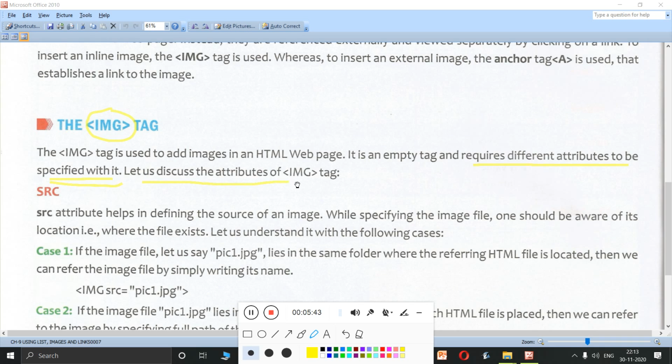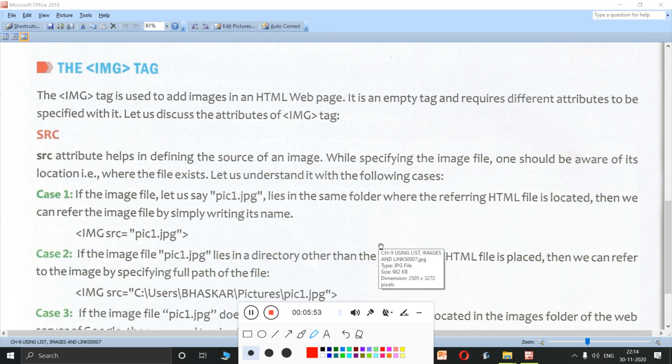So let us discuss different attributes of the IMG tag. The first and the most important attribute of the IMG tag is the SRC attribute. This SRC stands for source.